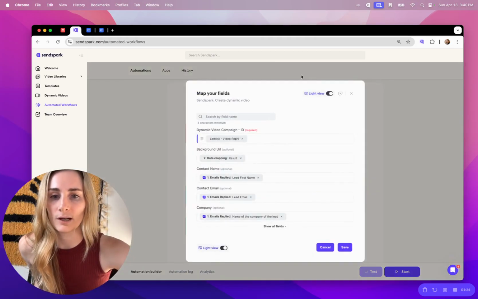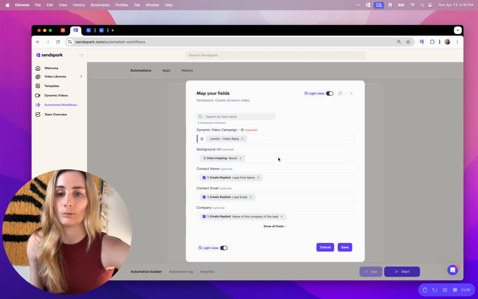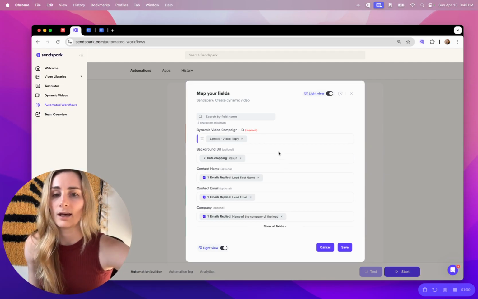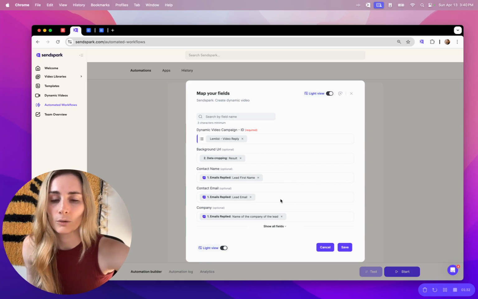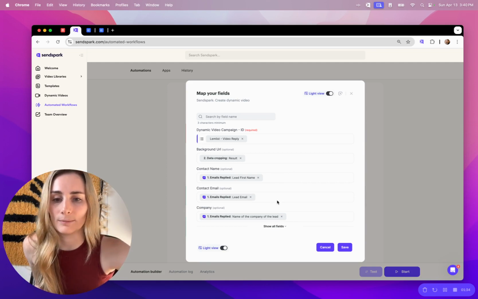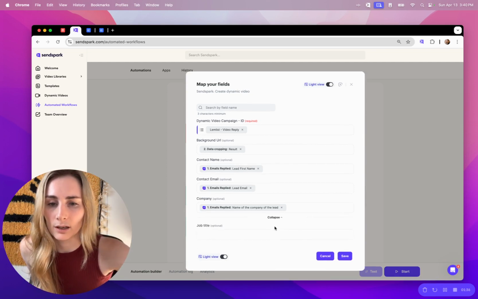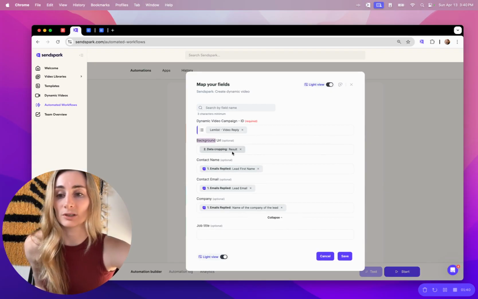And then we're using Sendspark to generate the personalized video. So we have a template that's set up. And then what we're doing is we're adding in the first name. We're making sure it's connected to the right lead email. And then we are, where's background URL? And then the background URL is the result of our data cropping to show the website domain.